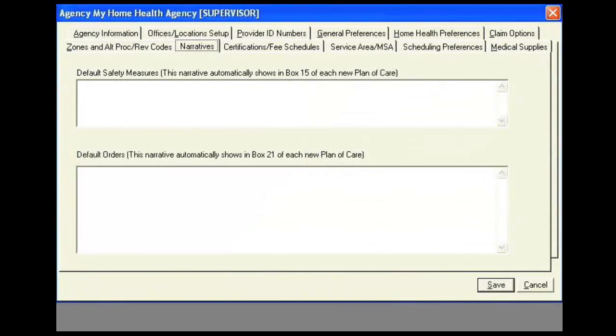Whenever a plan of care is created, the default safety measures and orders are automatically inserted in the corresponding fields of the 485, meaning any text entered under default safety measures will automatically populate field locator 15, and any text entered in default orders will automatically populate field locator 21 of each new plan of care. This assists the agency so that it eliminates repetitive typing for safety measures and orders.